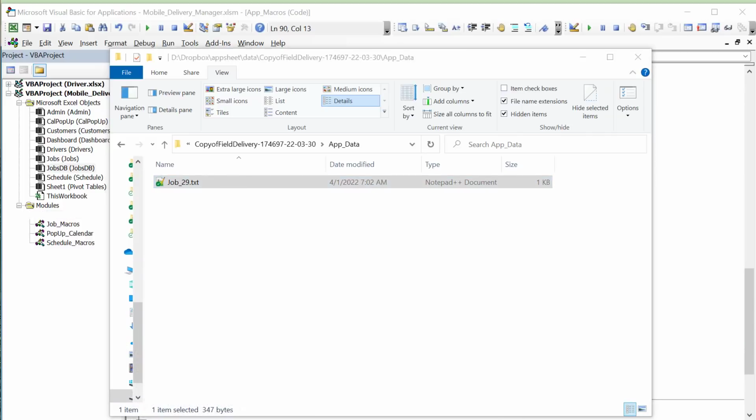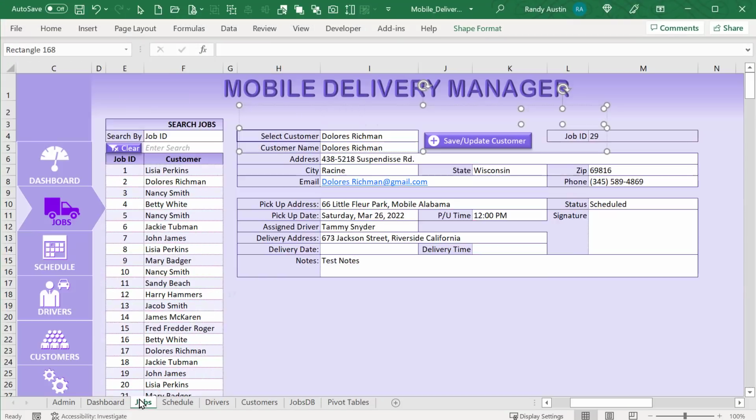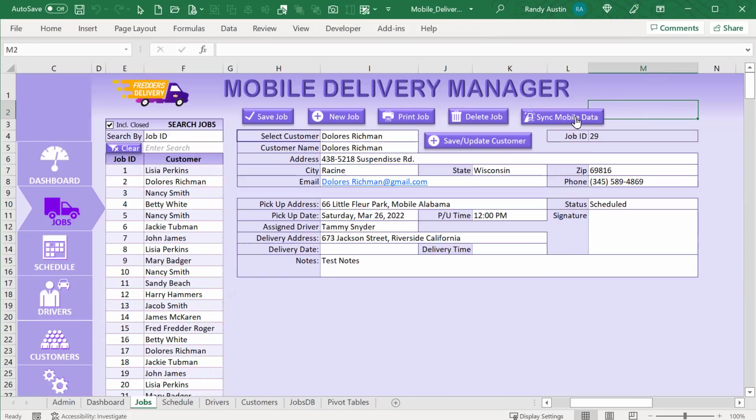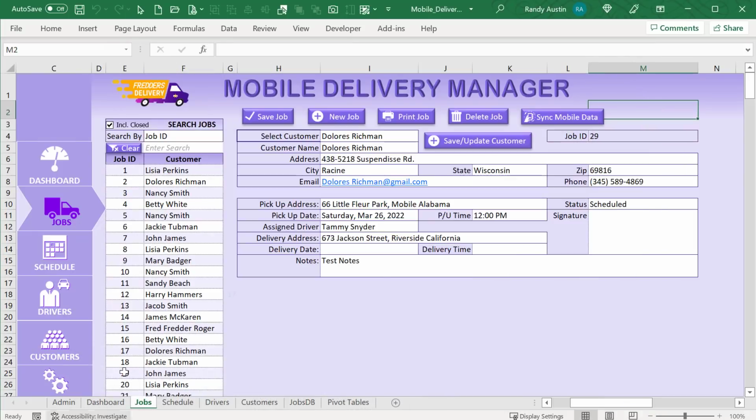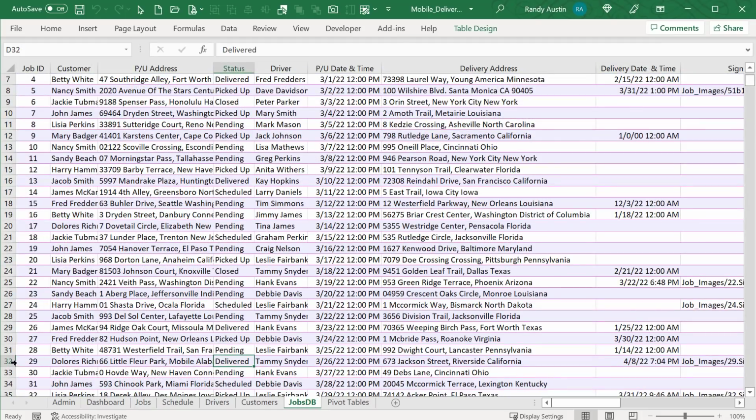So we'll go back into our job screen here. We're going to run this macro, and it's going to do all the work for us. One job has been updated. We're going to first look in our folder. That text file is gone, which is what we want. It's been deleted. We're going to take a look back inside our jobs database.